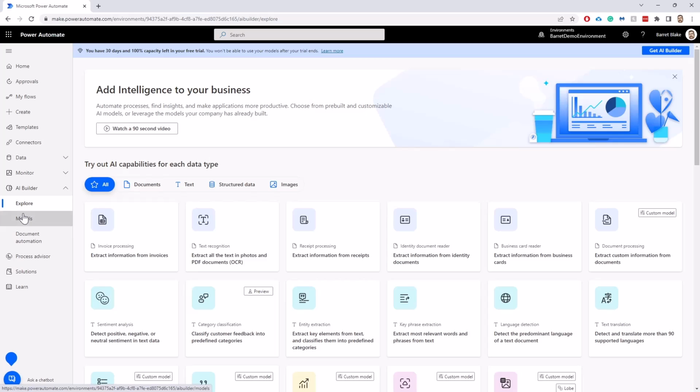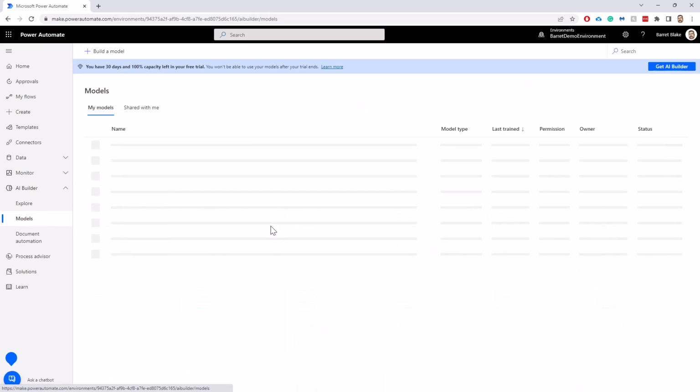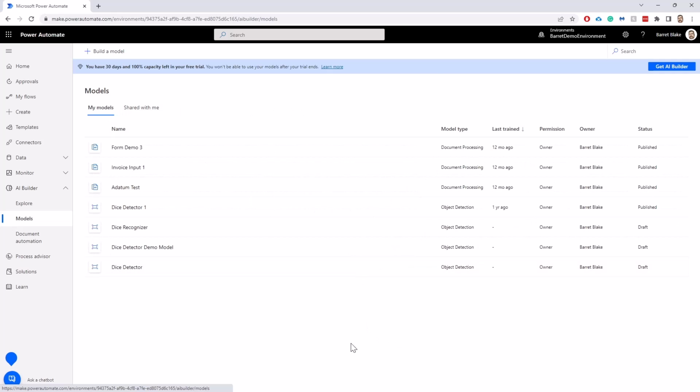If you come under Models, any existing models, or models that have been shared with you, will show up here. As you can see, I've created a few different models. Just a couple of examples: this one is pulling data out of invoices, and another is pulling data out of a form. The last few are image detection models I created to identify the various types of dice in images. That's one I'll demonstrate in a little bit.